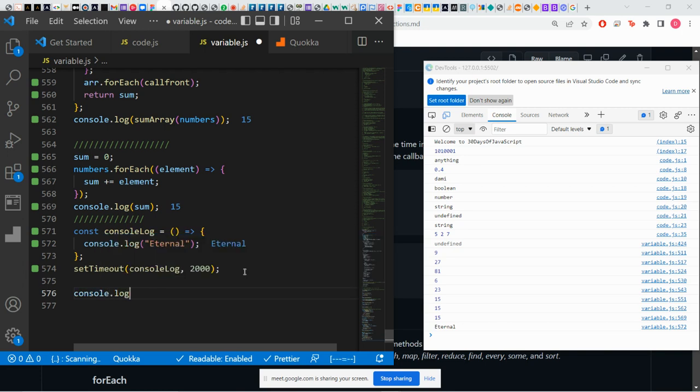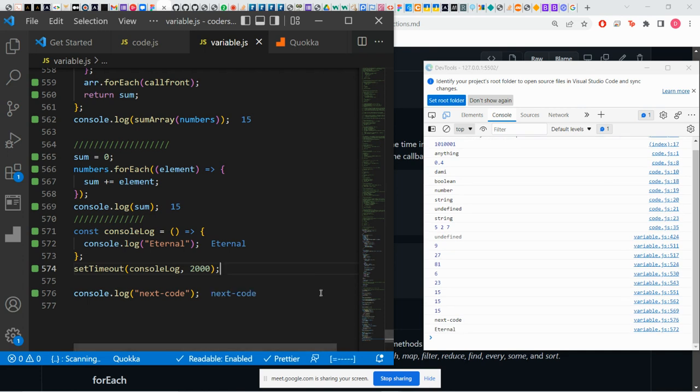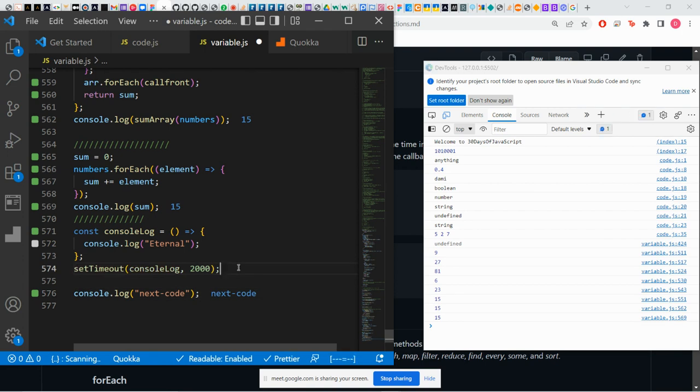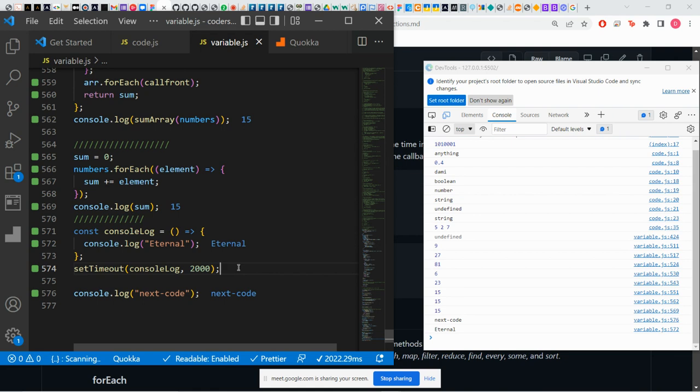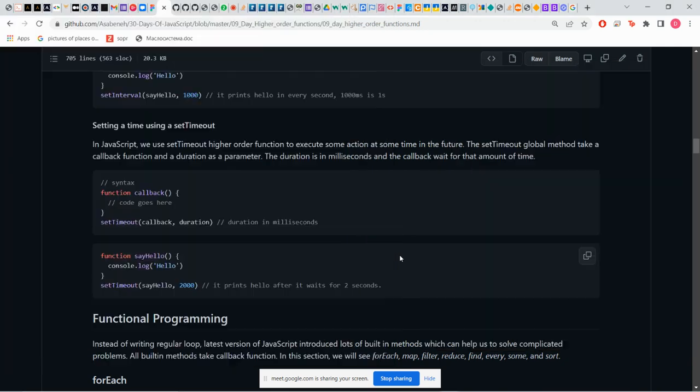Now, let me show you something. Console.log, next quote. Can you see? Actually, your code will still run. You have the set timeout, even though it's waiting for the time for that particular thing to be executed. Your other stuff, the other things that you have next to it, are not suffering. It is running asynchronously. So it will not affect whatever you are doing. Feel free to use it and don't think that it's going to stop your code from running.